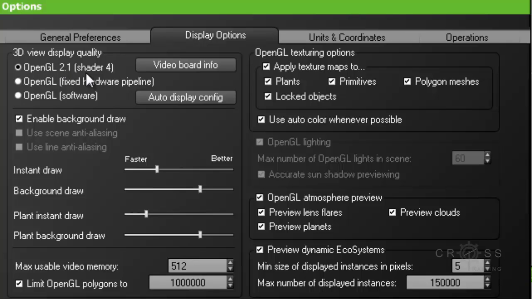If it can't, View will try to use the second option, and this is OpenGL Fixed Hardware Pipeline. This option enables OpenGL previewing of the scene using the fixed hardware pipeline in your video board.